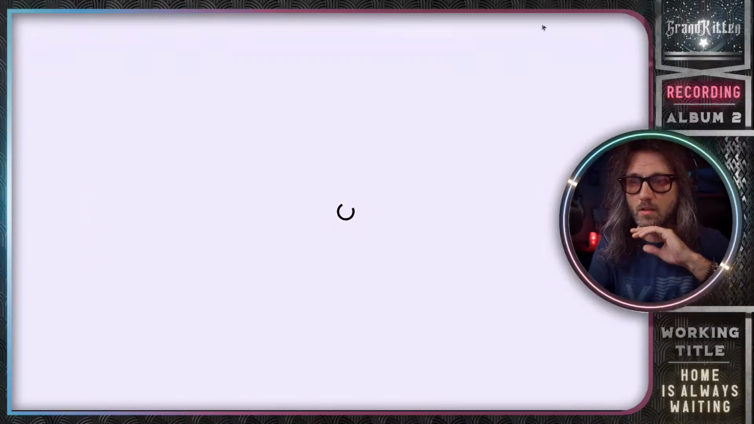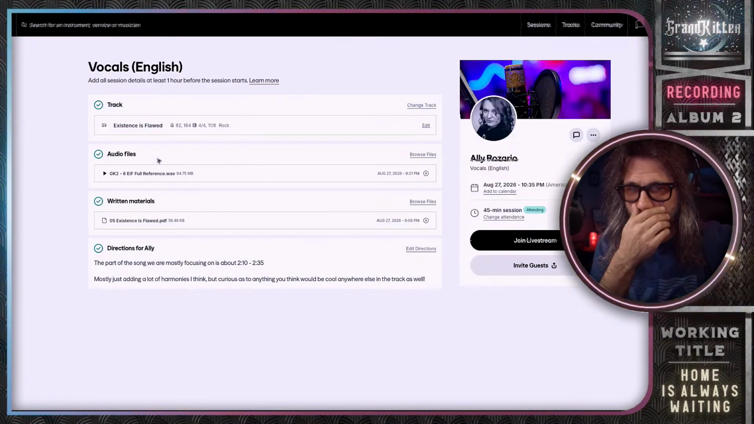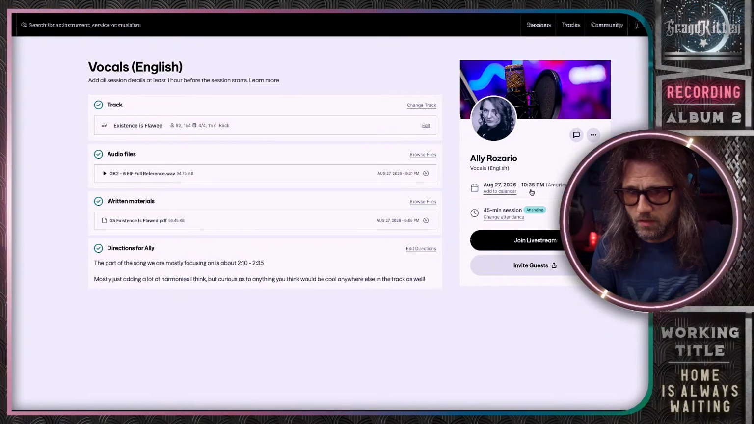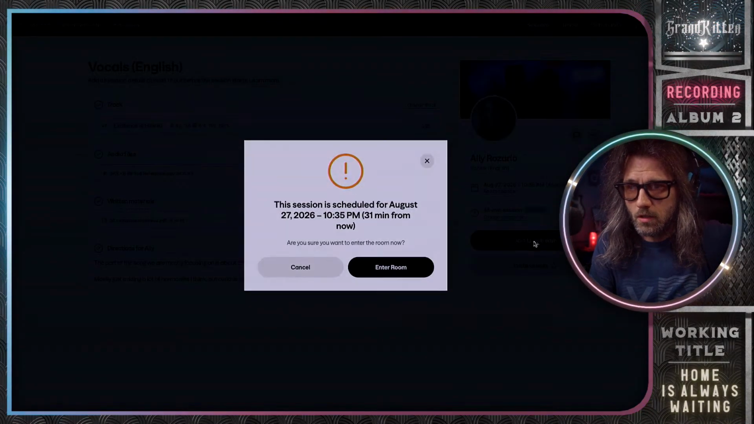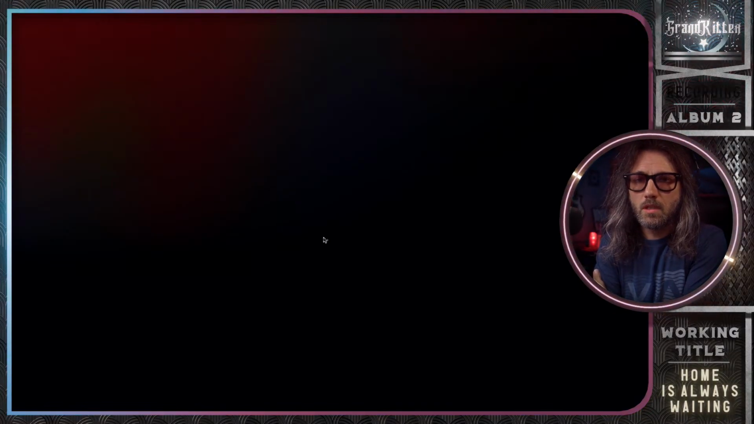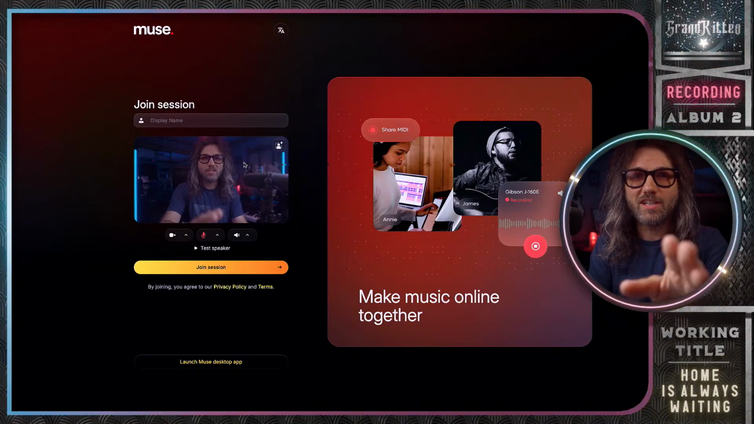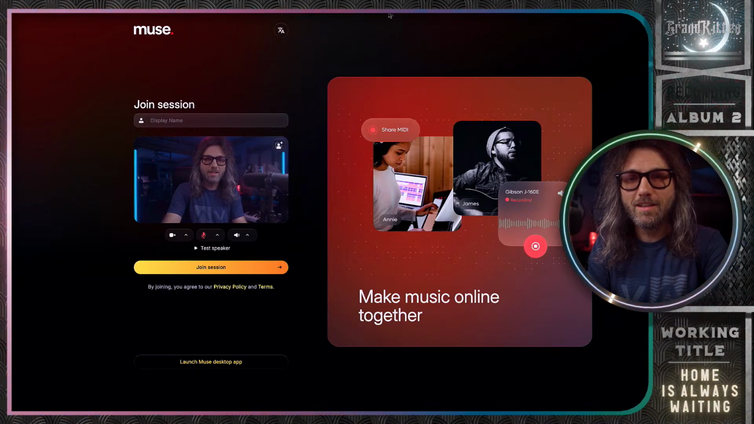This is our session with Rozario last night. I'm going to make sure we're set up and ready to go as soon as it starts. So at 10:35, we will hit join live stream, enter a room, join live stream, and then cool, my camera's there. And once again, we got that kind of washed out look that I've had in the past.